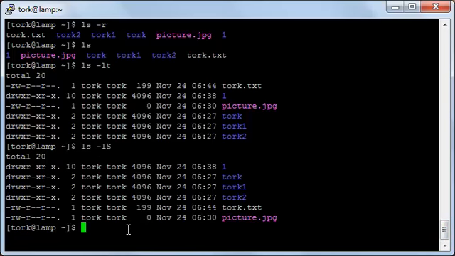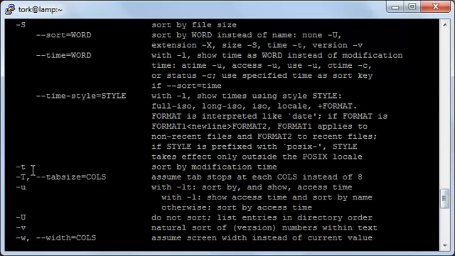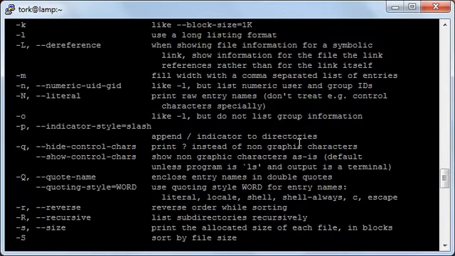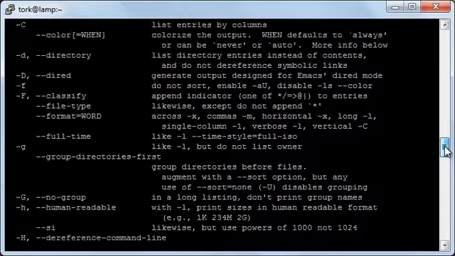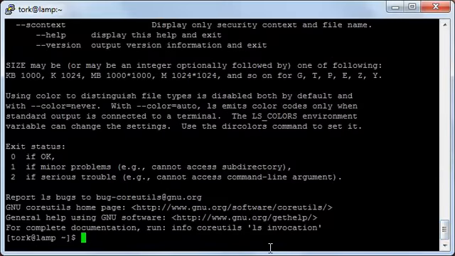If you would like to know everything about ls and discover more and learn all of the things, you will type ls minus minus help and press enter. And as you can see here, it shows the list of the commands that you may type after ls and its description and what it does. Now I'll clear the page.